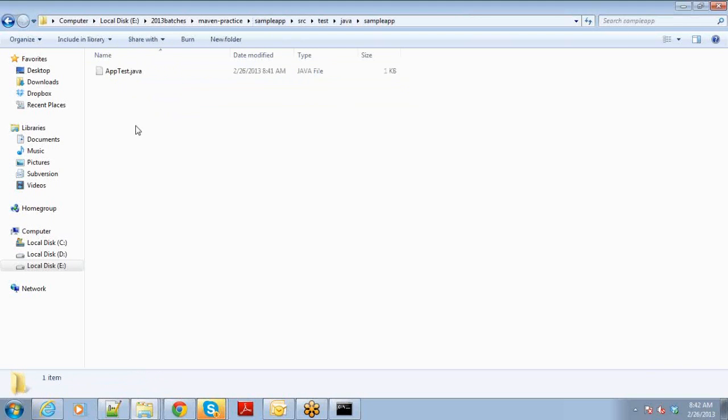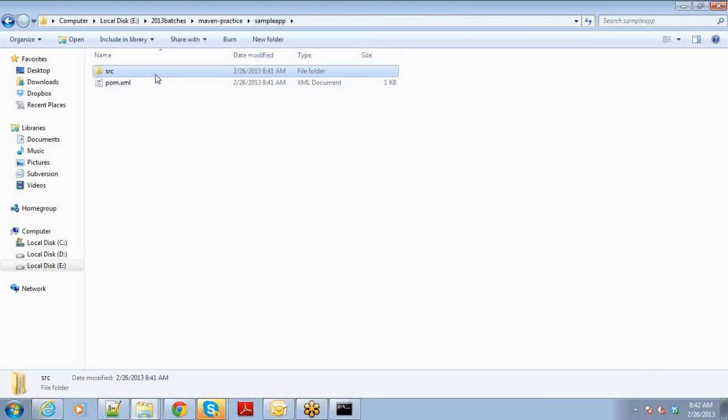You can actually replace this test with your own test files. But the structure is important for Maven. Source, main, test. This is important for Maven, because based on this structure only, it can automatically generate jars. It can automatically do deployments.